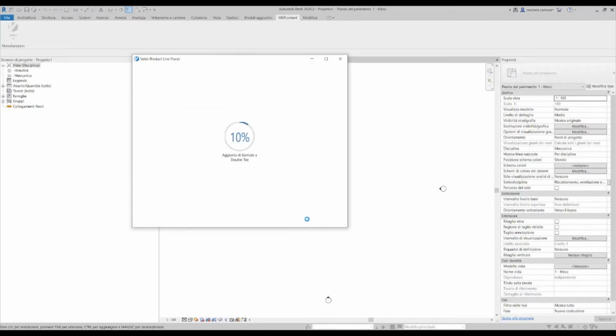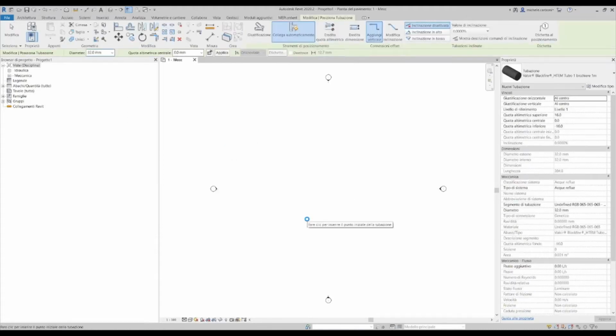We just have to wait a couple of seconds while the application loads the entire range of families of pipes, accessories and fittings inside our project. Don't worry if in the previous window we selected the external diameter 32, because as you can see, the application is loading the entire range of diameters from 32 up to 160, because we are speaking about Valsir Blackfire, and the entire range of lengths of the pipes from 15 centimeters up to 3 meters.